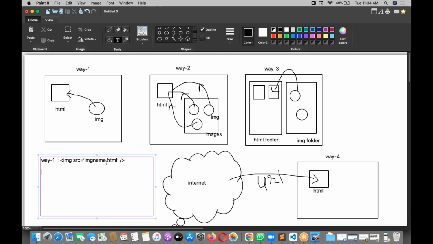The way 2. What is the way 2? Images are available in the images folder. Suppose separate folders. You are loading flowers, vegetables, fruits. For fruits, one folder. For vegetables, one folder. For students, one folder. For employees, one folder. What do you want to do for that? You have to specify the folder name first. Folder name / file name.html. Yes or no? Yes. Folder name / file name.html. Yes, that's good.